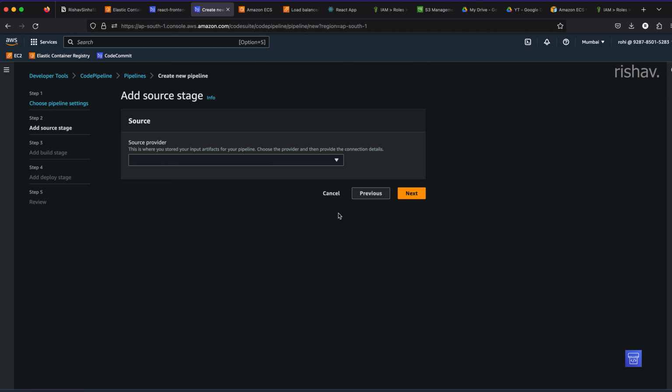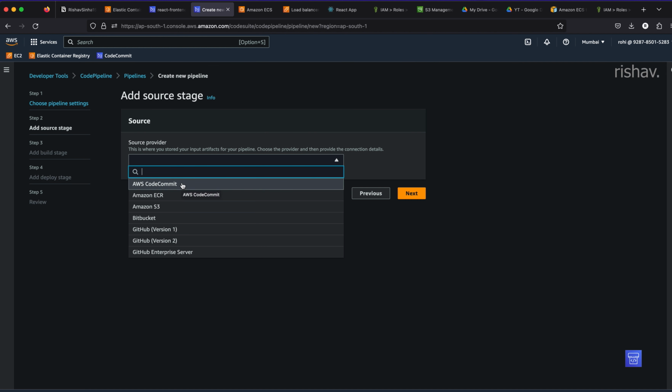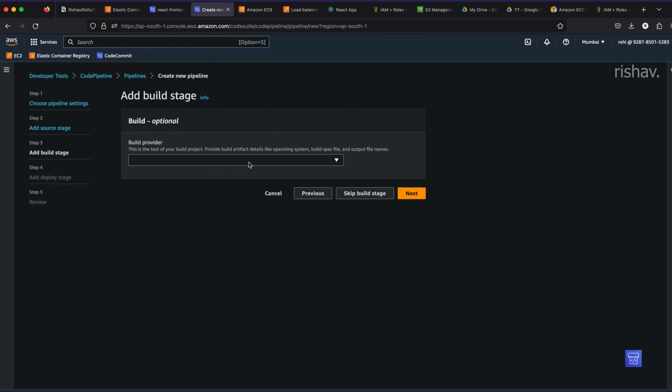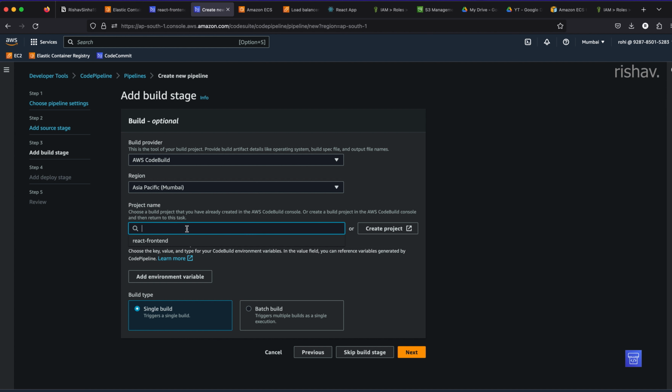Click on next. Source provider will be CodeCommit. Repository CI React, and the branch is master. Everything is fine. Click on next. For build, we have CodeBuild, and we need to select the project, which is React front end. Okay, we don't need to add the environment here, as we have added that in the project only. Click on next.